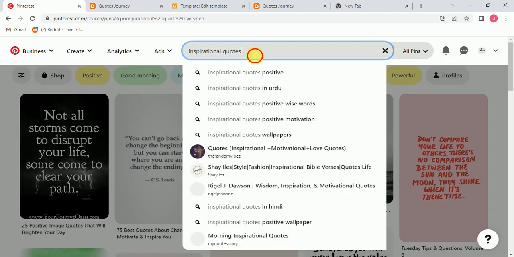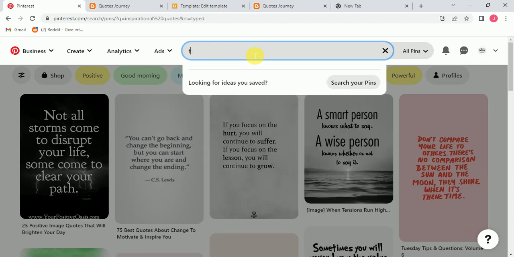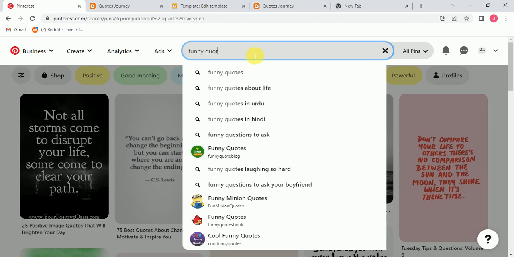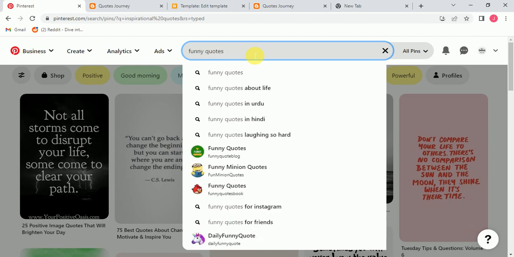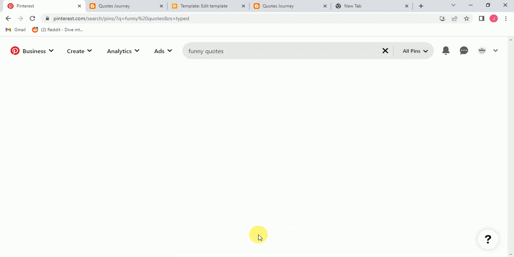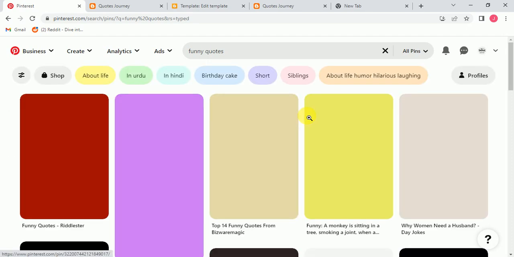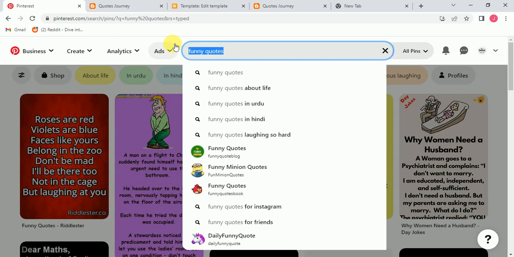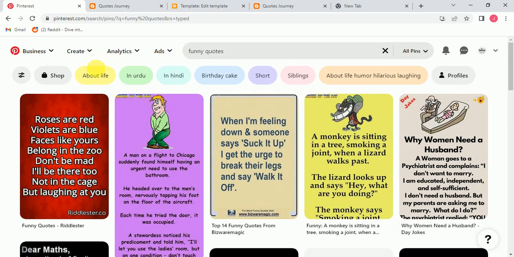So after that I search here funny quotes. So there are also different keywords for this, like funny quotes about life, funny quotes in Hindi, in Urdu, funny quotes birthday cake, funny quotes short, funny quotes siblings, funny quotes about life, humor, hilarious, laughing.